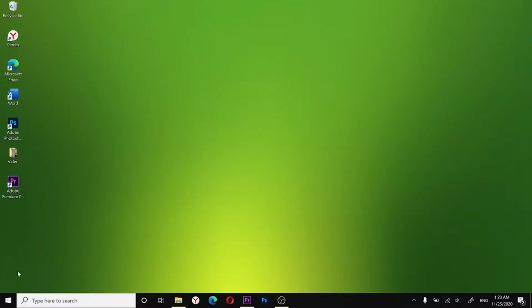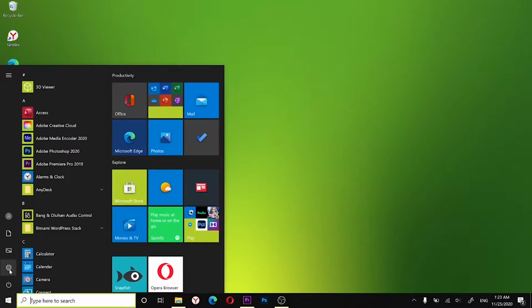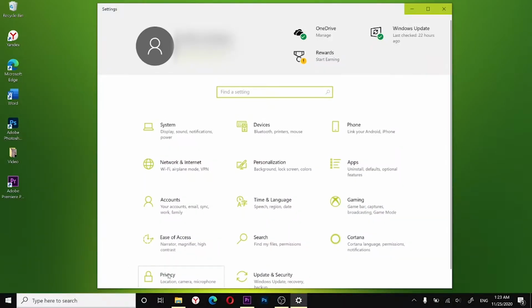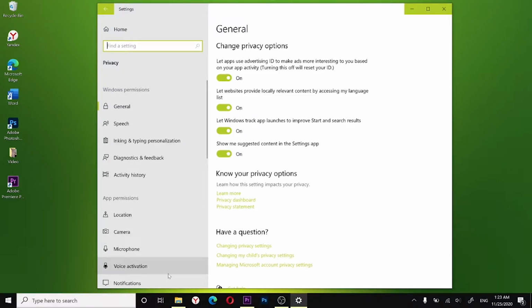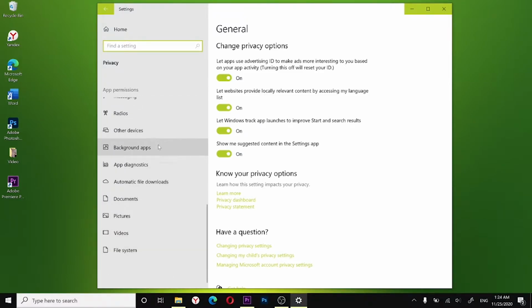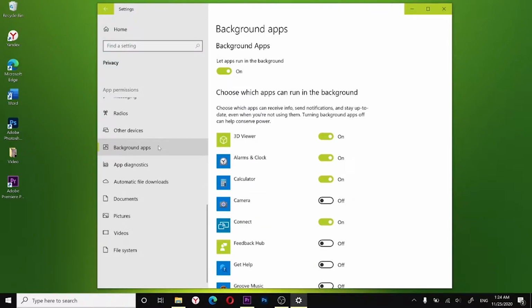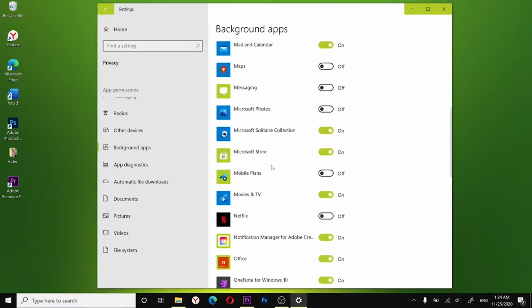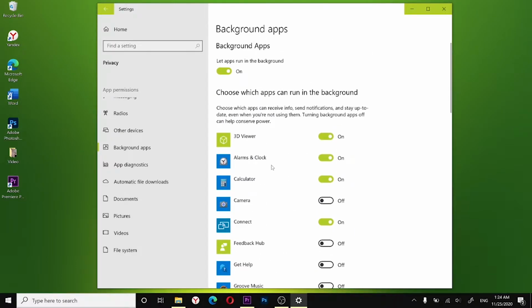To do so, go to Start, Settings, then Privacy and scroll down to Background Apps. Here you see all the apps currently running. You can either choose to disable them all by simply toggling this Let Apps Run in the Background setting to off or just the ones you never use. And don't worry, preventing an app from running in the background doesn't mean you can't use it. It simply means it won't be running in the background when you are not using it. You can launch and use any app that's installed on your system at any time simply by opening it.